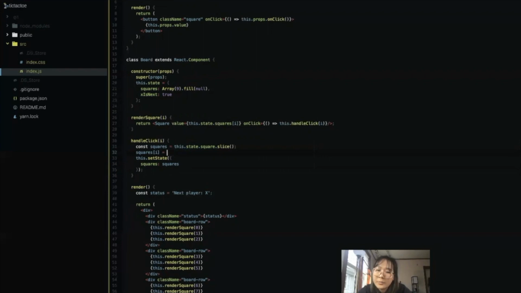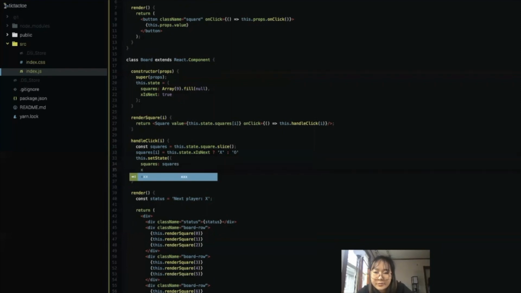This is where we use a ternary, which is saying this.state, so it checks if the X is next field in the state is an X. If it's true, that means X is next, so we mark it with an X. But if it's false, we want to mark it with an O. So this is a sort of shorthand form of an if-else statement. And then we actually want to set the state of X is next as well.